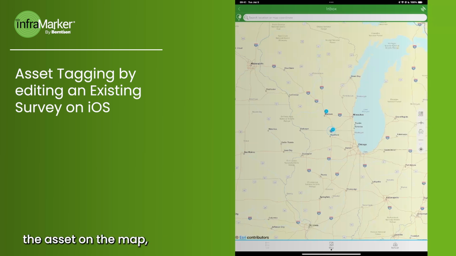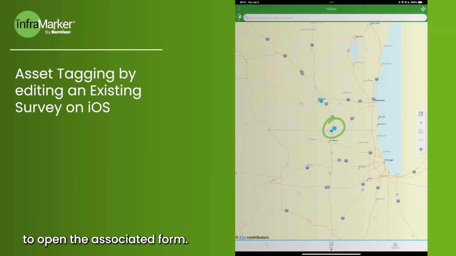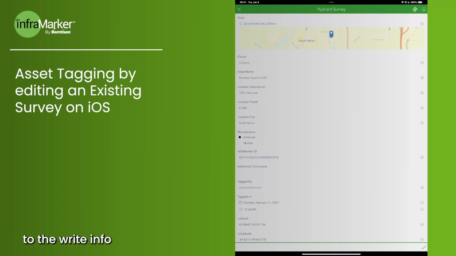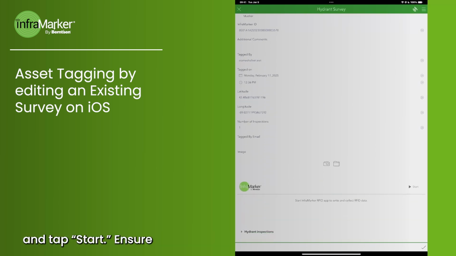Once you have located the asset on the map, tap on the pin to open the associated form. This will open the asset's form. Scroll down to the Write Info for RFID section and tap Start. Ensure that your TSL RFID reader is connected via Bluetooth.